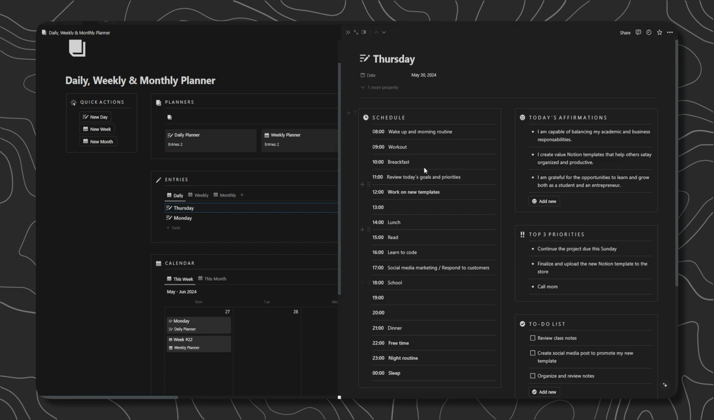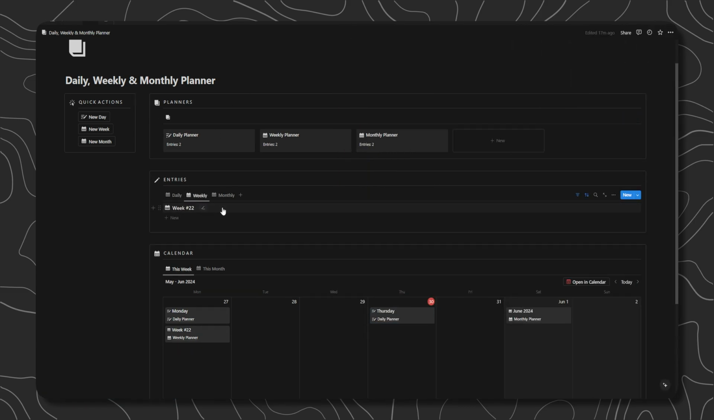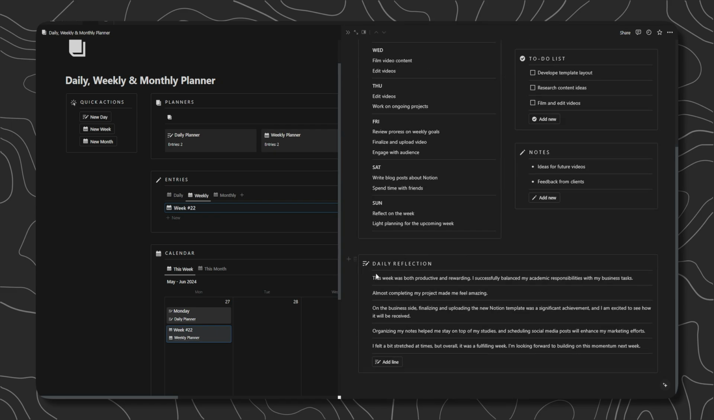Now let's go to the weekly planner. As you can see, it follows a similar layout to the daily planner. Here, you can schedule your entire week, set weekly goals, add weekly tasks, take notes, and reflect on the week. So that was the weekly planner.